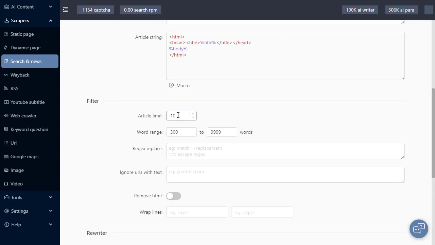Next up, you have your filtering. First off, you can select how many articles you want to download to your hard drive. The default limit is 10. Next is your word range. So you can specify how many words the article needs to be before it's saved.